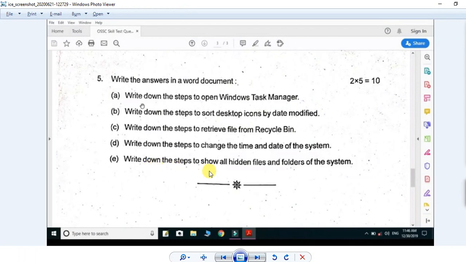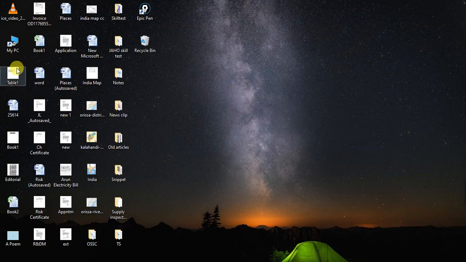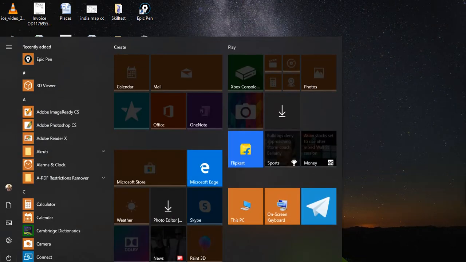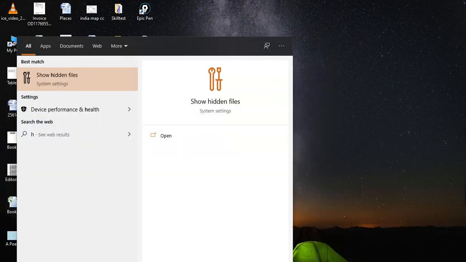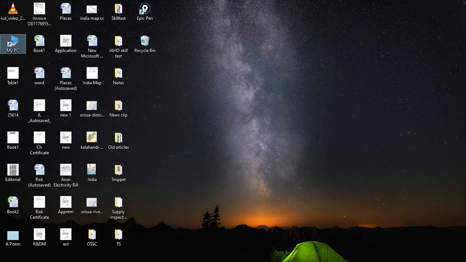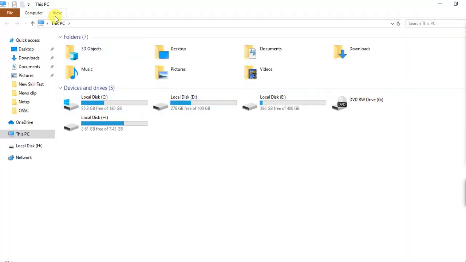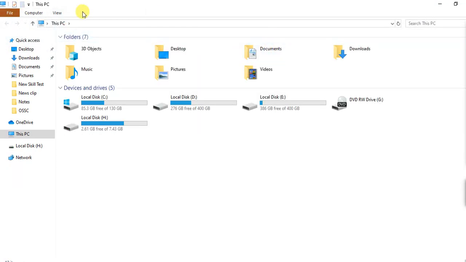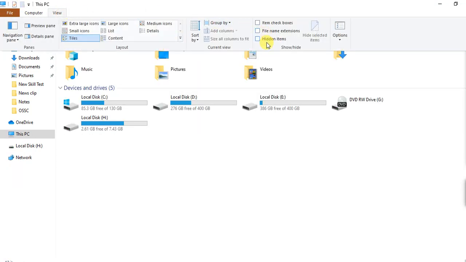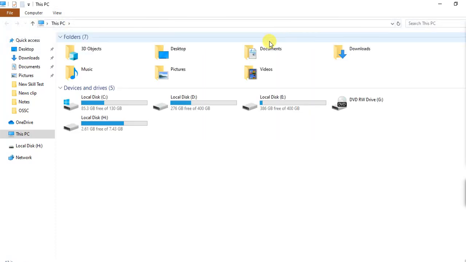Write down the steps to show all hidden files and folders of the system. In Windows 7 you simply click on the Start button and type hidden. It will show hidden folders and files. In Windows 10, I am just doing it. You have to go to the View tab, then if you want to show the hidden items, you have to click Hidden items. It will automatically show the hidden items.